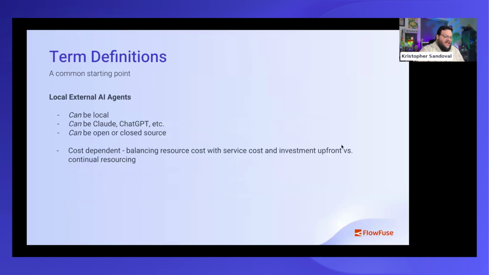Okay? And again, just to hammer down before I jump into the actual demo here, local external AI agents are a really interesting carve out because although they are an external AI agent, okay, so they're outside of our system, they can be local. They can be Claude or ChatGPT. It sounds like, oh, well, there's ChatGPT and then there's local. Well, no, you can deploy a local Claude instance. It can be open or closed source. There are dime a dozen providers that do local external AI systems that are closed source.